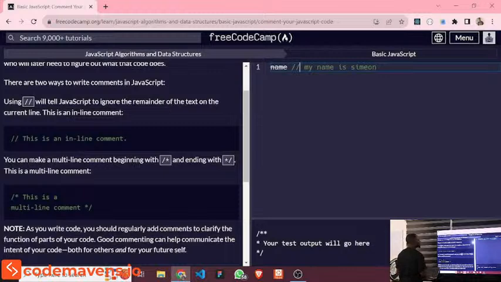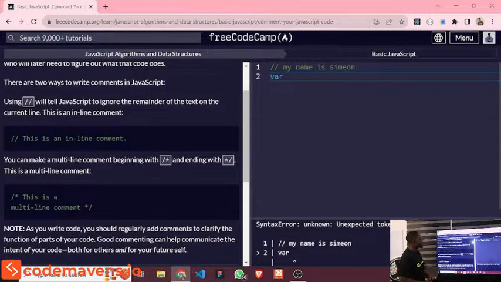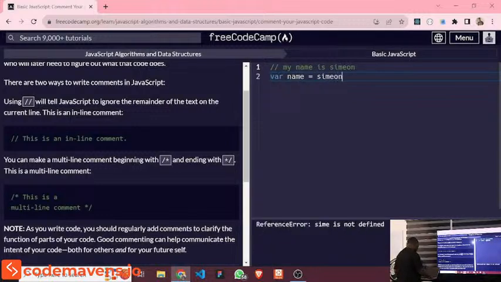Now let's talk about the multi-line comment. If you notice here, after my name is Simeon, if I move down and type anything else, let me say var, you see JavaScript is reading it. You can see it has thrown an error. If I say var name is Simeon, then there is no error. It said Simeon is not defined. Oh, sorry, let me wrap this as a string, because it's reading it as a variable. That is why it's saying that. Now it's not showing an error in the console.